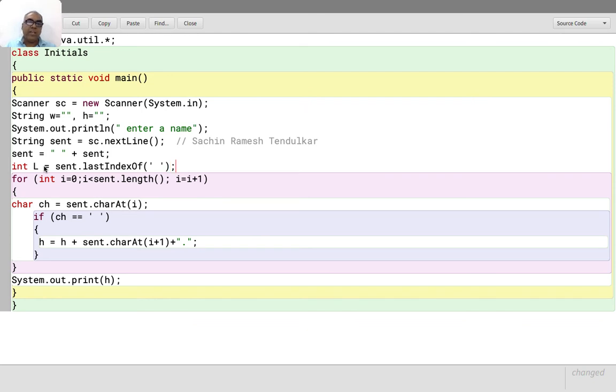So the computer will find the index position of this space. If I actually go here, this is 0 of course, then 1, 2, 3, 4, 5, 6, 7, 8, 9, 10, 11, 12, 13, 14. So my actual answer should have been 14.